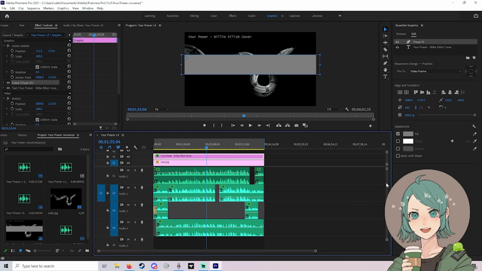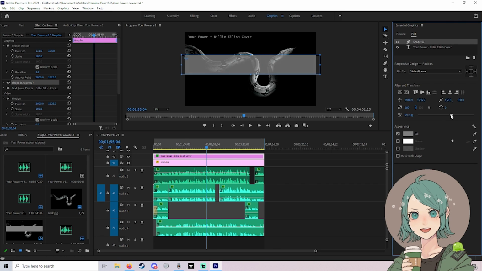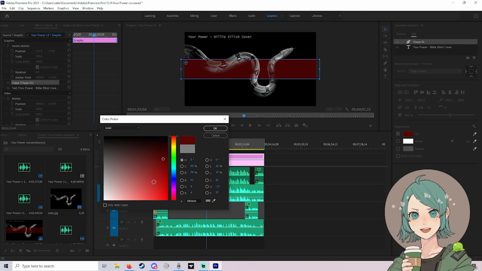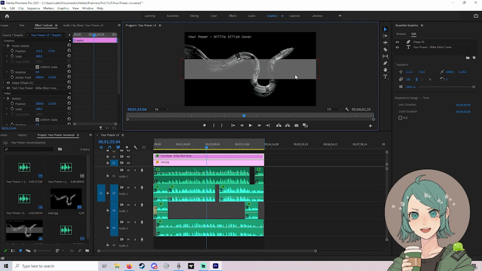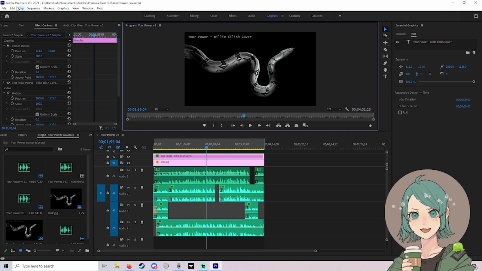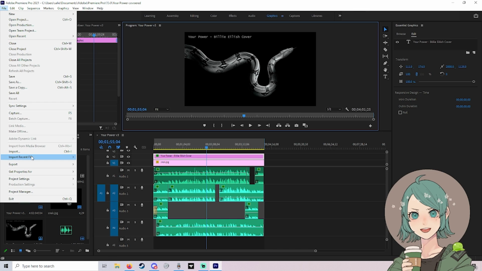I want it to look like that, and I want it to be a little bit see-through, and I want it to be centered. So I'm going to center it, and then I can change all the colors and stuff from here, and it kind of looks neat and stuff like that. So yeah. After that, it's a pretty simple process of just exporting it.